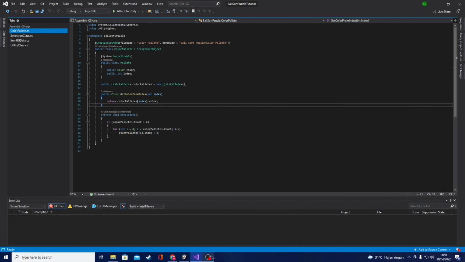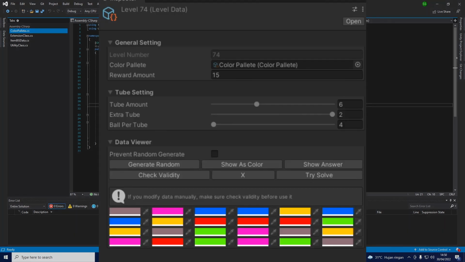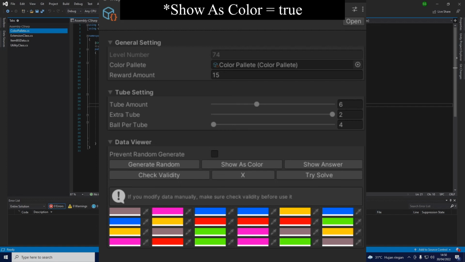This data will be used for two reasons. The first one is when a tube is solved, meaning when all the balls inside a tube match, and the second one is used by the level data editor when we choose show as color equals false.